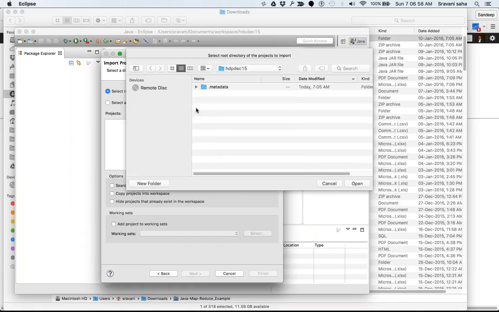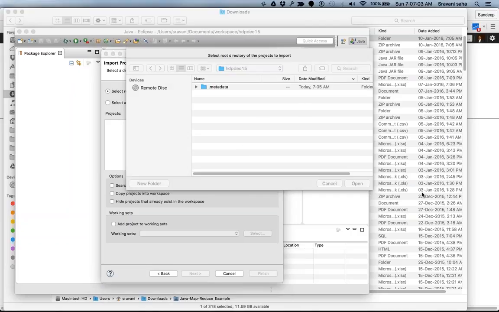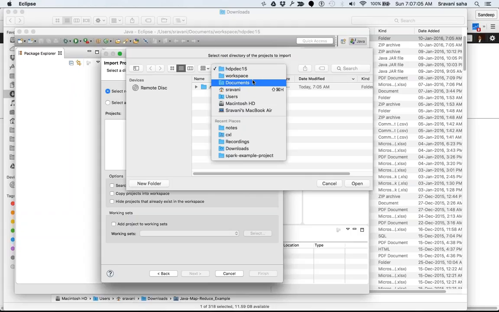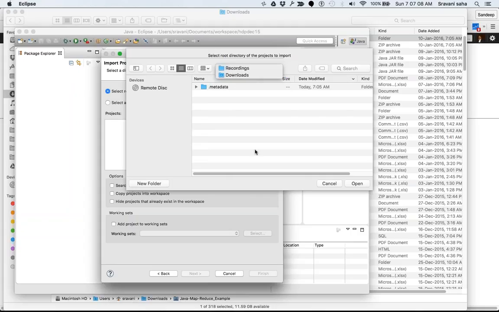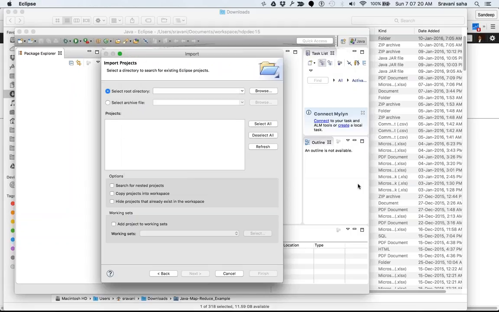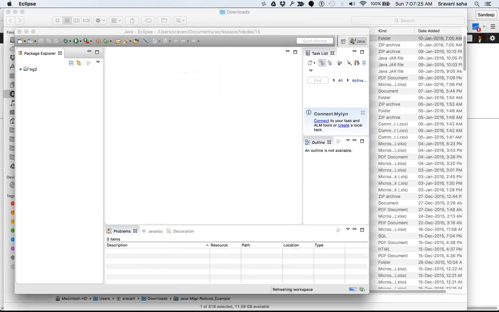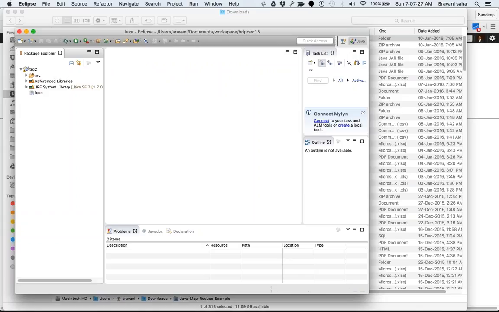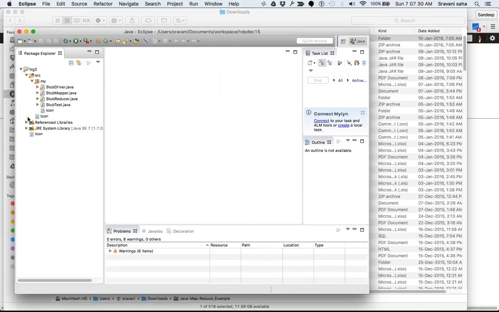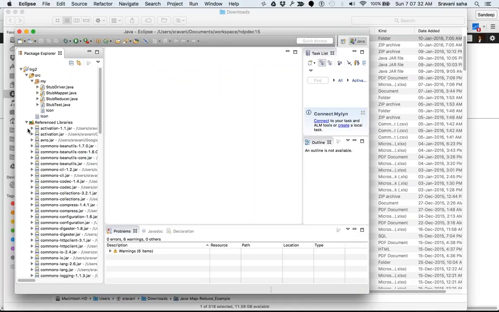Click on the browse button. The one which we have downloaded just now is located in the downloads folder, and we can simply go into TRG2. TRG2 is the one which contains the project. Now you can see it has found the project inside TRG2. Now there will be a minor problem, like a reference libraries problem, for you.